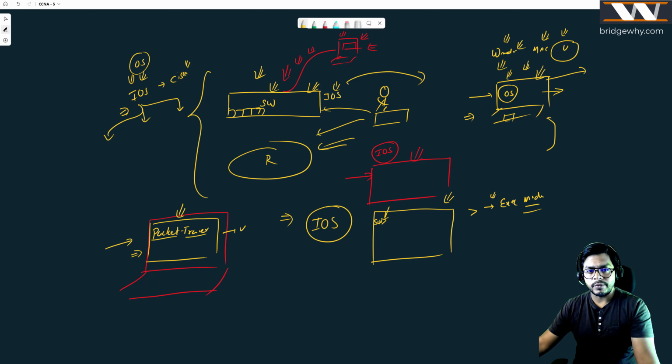So what is the meaning of it, right? Suppose you have this switch, and this switch is very, very important for your organization. And in your organization, there are three different people, A, B, and C.